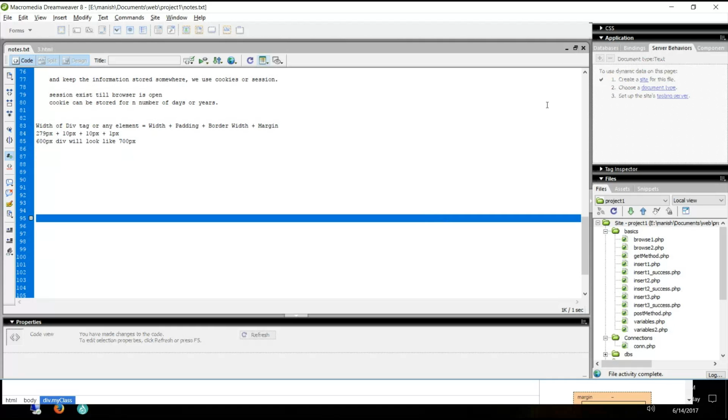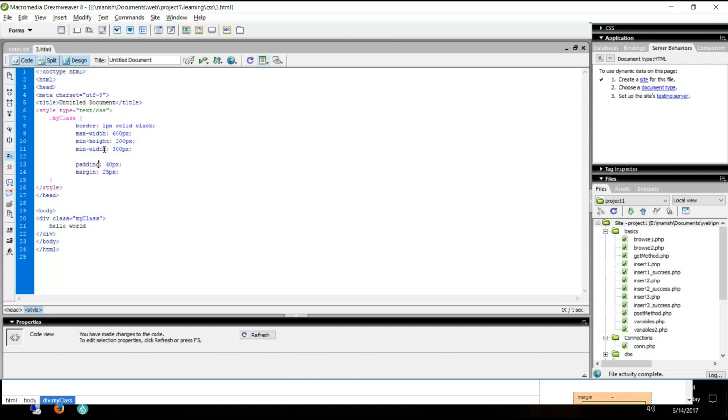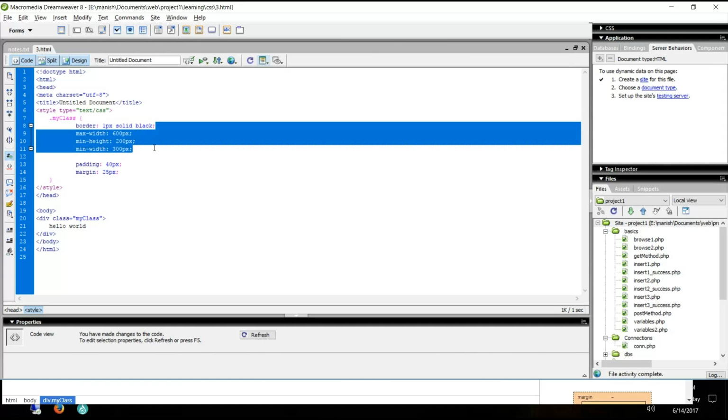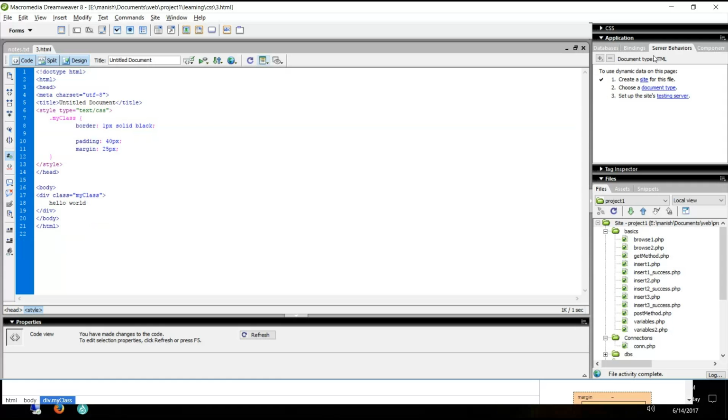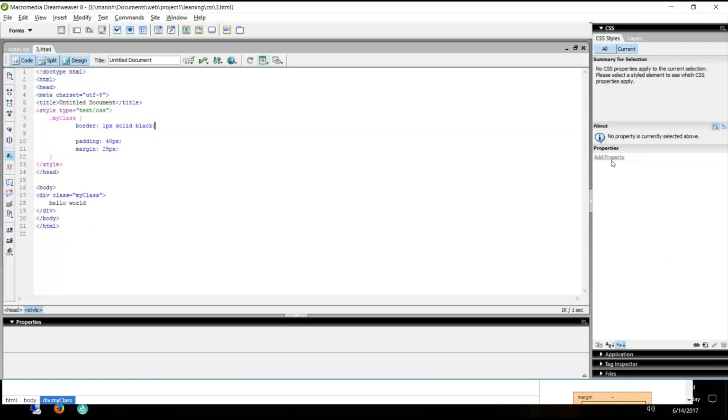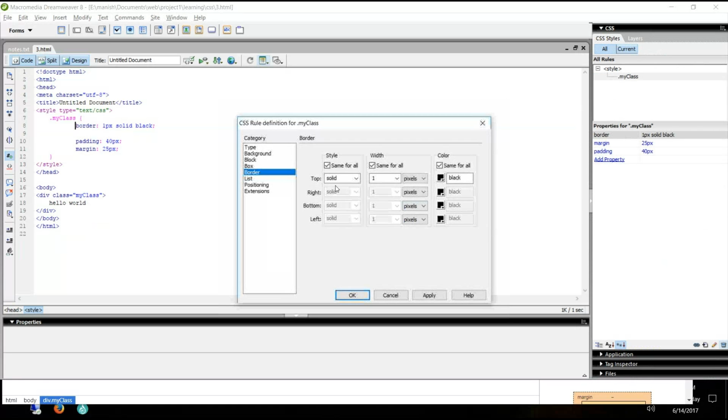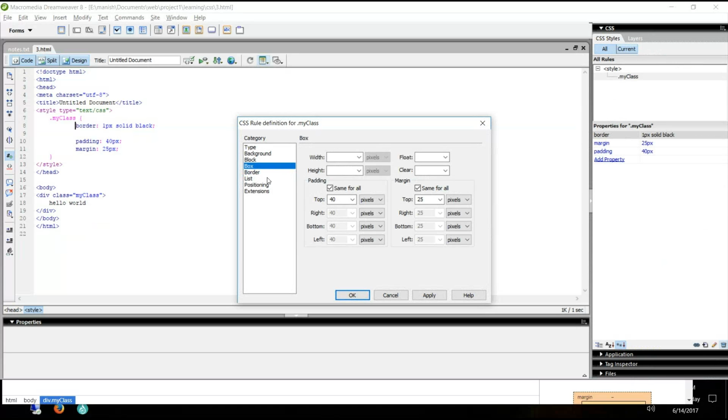I will show you with Dreamweaver also, you can create this padding and margin. If I go to the CSS panel, I will click dot my class and I will click the edit button, and I can go to the box. In the box, I can give the 40 padding and margin of 25.